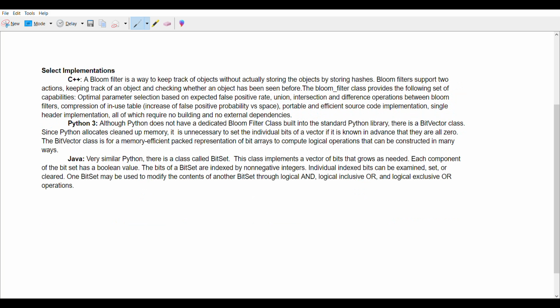One more thing I'd like to mention is that for its implementations, being C++, Python 3, and Java, it's very easy to implement. This data structure uses libraries to provide specific operations to insert into a Bloom filter. So thank you for listening.